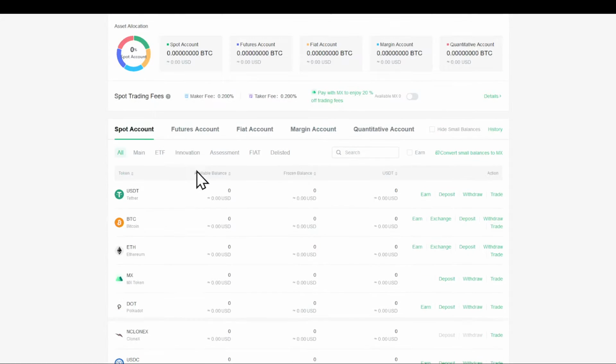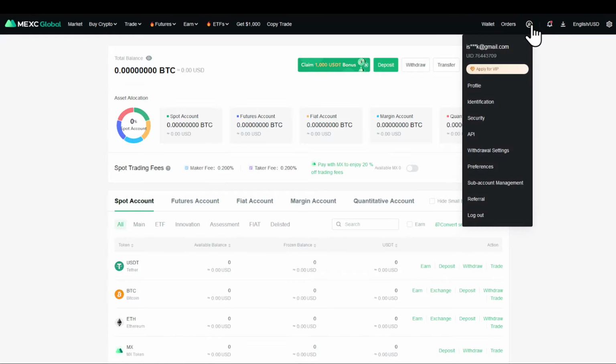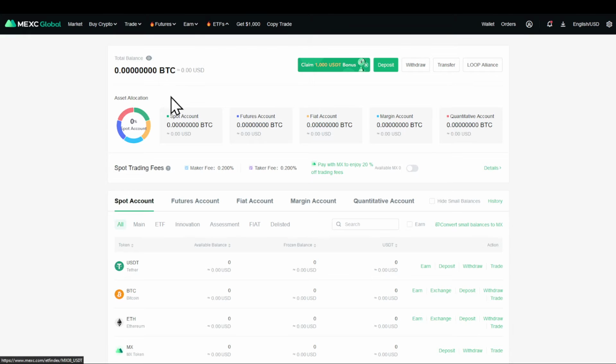As you can see, here's your account. Keep in mind that you also have to, as you can see right here, let me just pop this up. You have to apply for VIP to be able to buy cryptocurrency and other things. To do so, all you have to do is a KYC check, which is just your ID or passport.